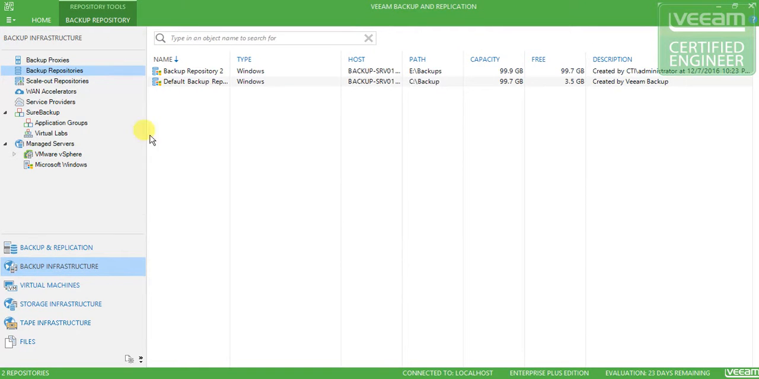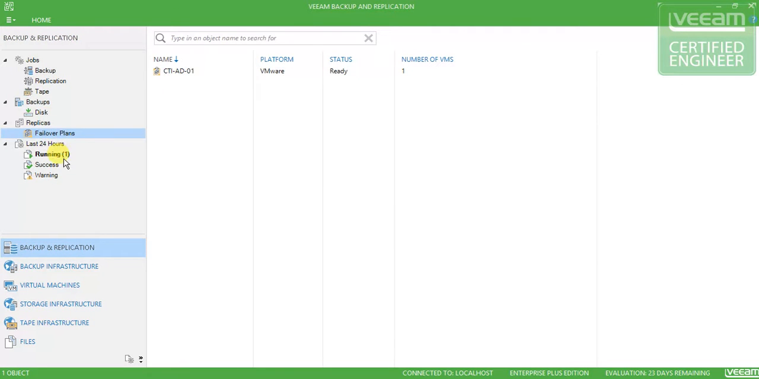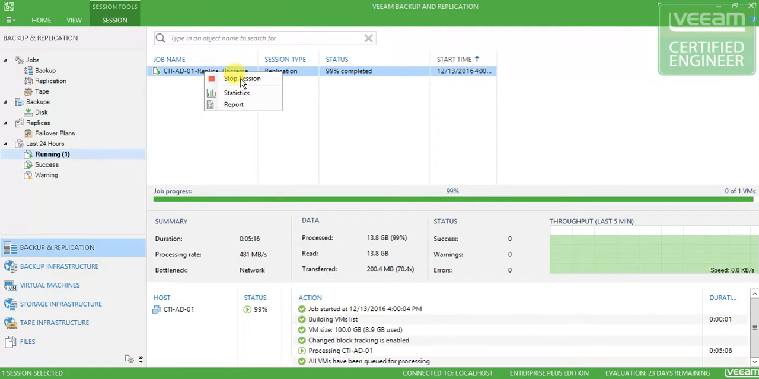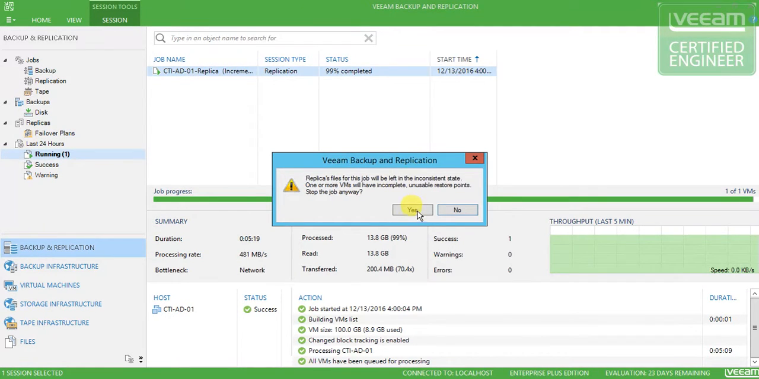I tried to set up a replication, a replica. I'm going to stop the session for now.